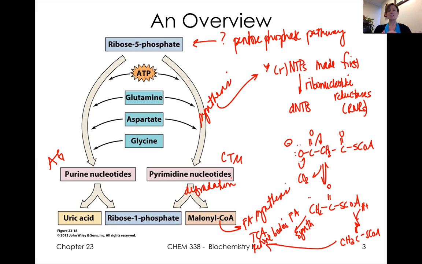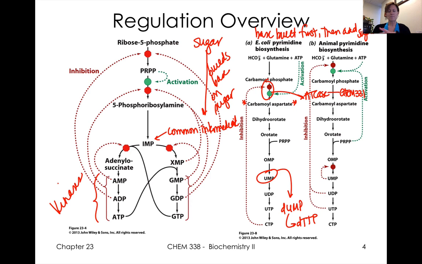So if you have the inability to excrete this uric acid, it accumulates, and then that can lead to the symptoms of gout. So we'll use that as a medical examination in this chapter. Again, we're going to use this overview slide to talk about some details about how we synthesize both purines and then pyrimidines. So I'm not going to go into the details here.